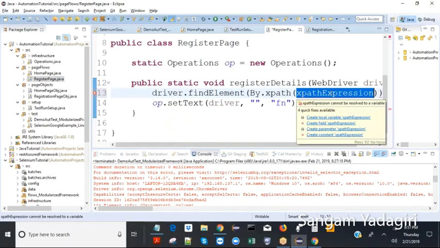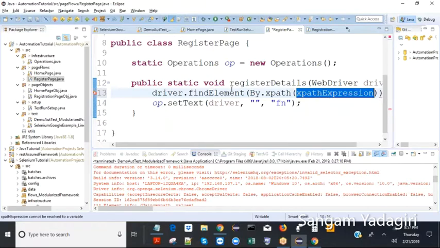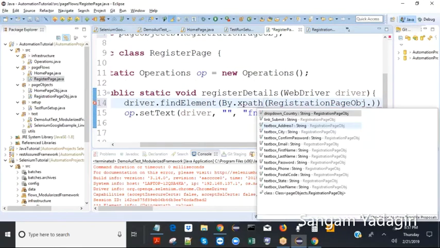Okay. So now everything is static. That means you don't have to create an instance. Just by calling the class name, you can call it. Now registration page object is a class where all the XPaths of the register page are stored. That's why the naming convention is exactly similar. So just type the class name, registration page object dot. Now choose. So which one is the one?